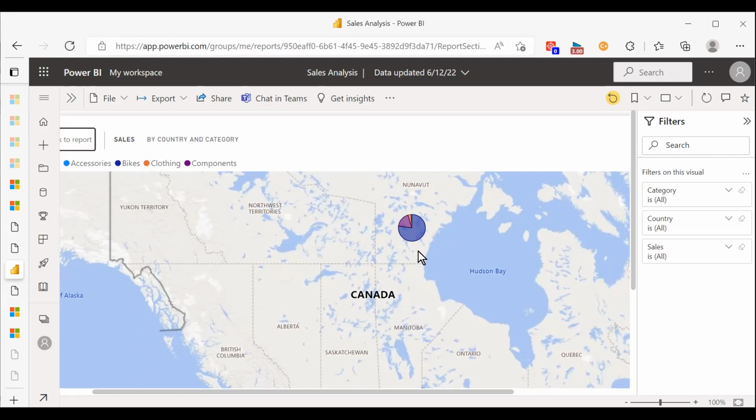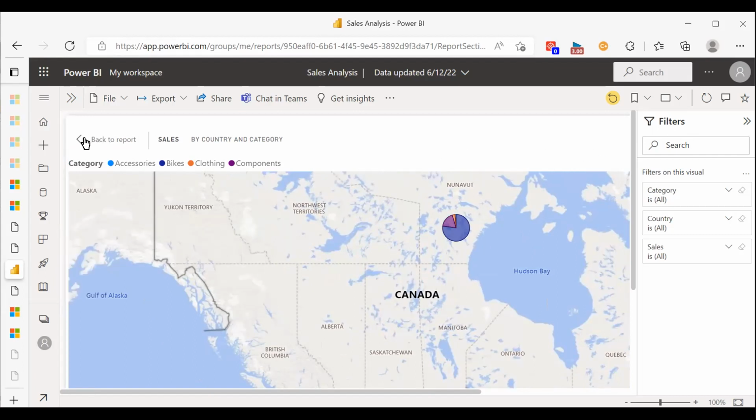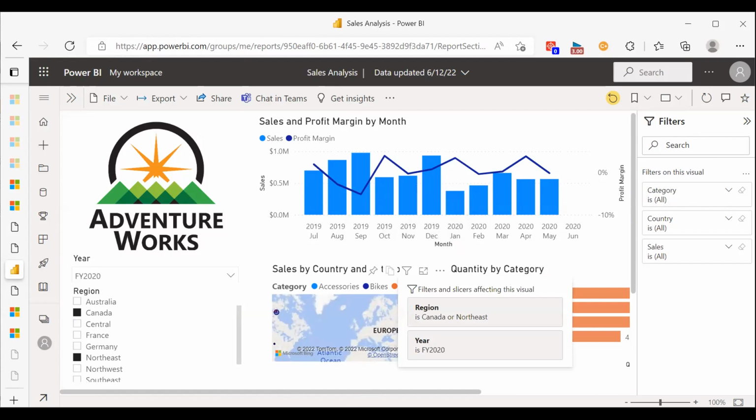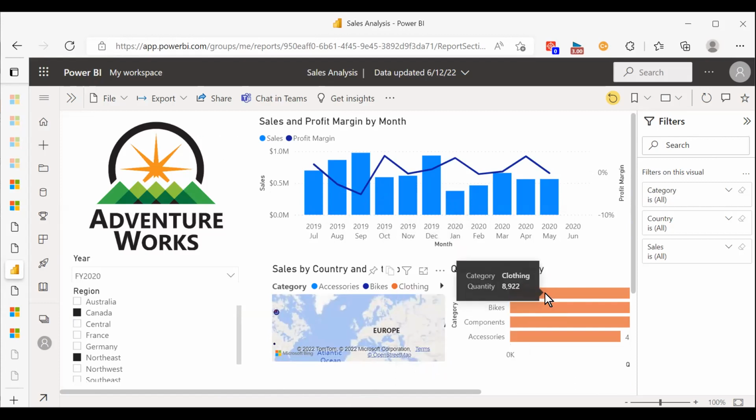Yeah, how do I get out of focus mode? Darn it. Oh, I get back, back to the report. Okay, got a tooltip again. Oh, I guess this one has tooltips also. It's great. All right. To return to the report page at the top left, click back to the report. We did that. Hover the cursor over the map visual again.